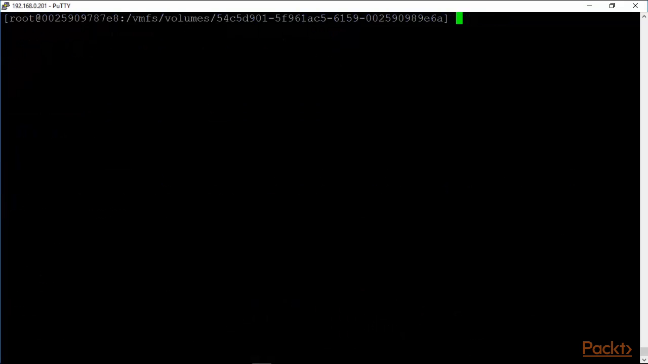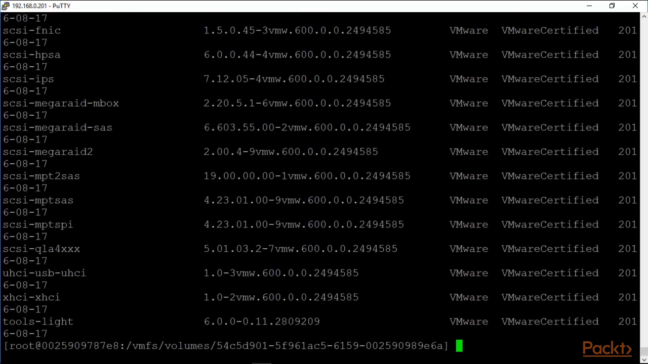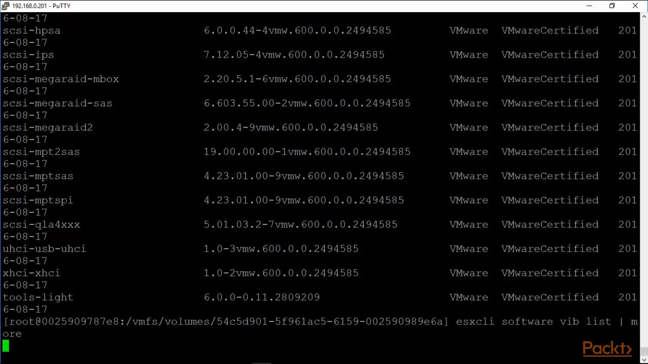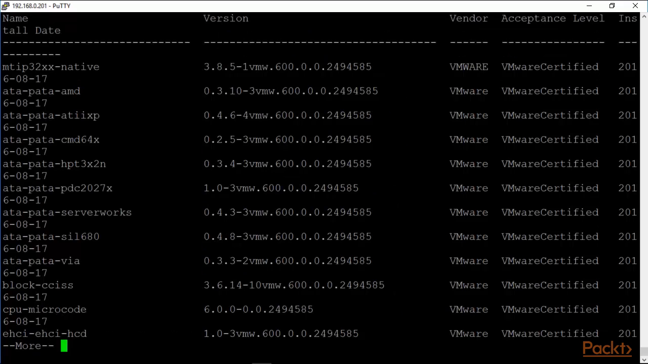Let's take a look at software web list. And this lists the various webs that are installed in the current ESXi 6.0 hypervisor that is running on this host. We will do this again with more. And you can see at the top, you have the name, you have the install date, and then the version, the vendor, and the acceptance level, and these are all VMware certified.